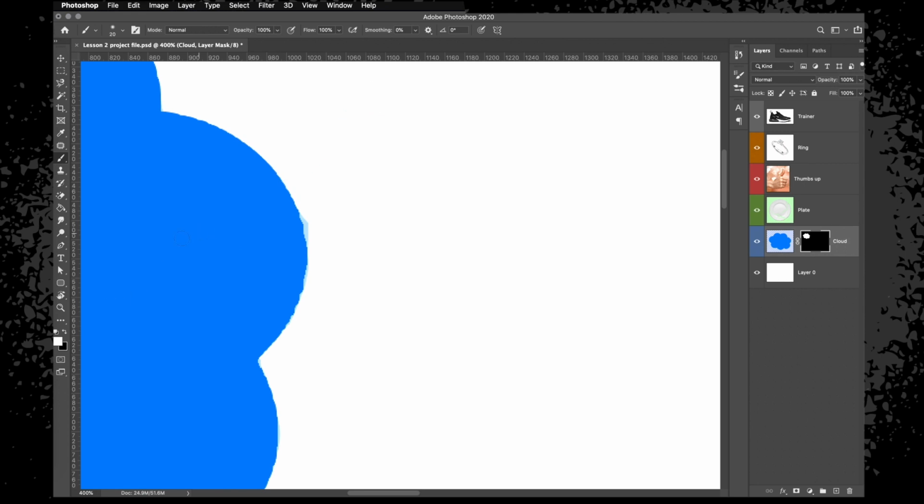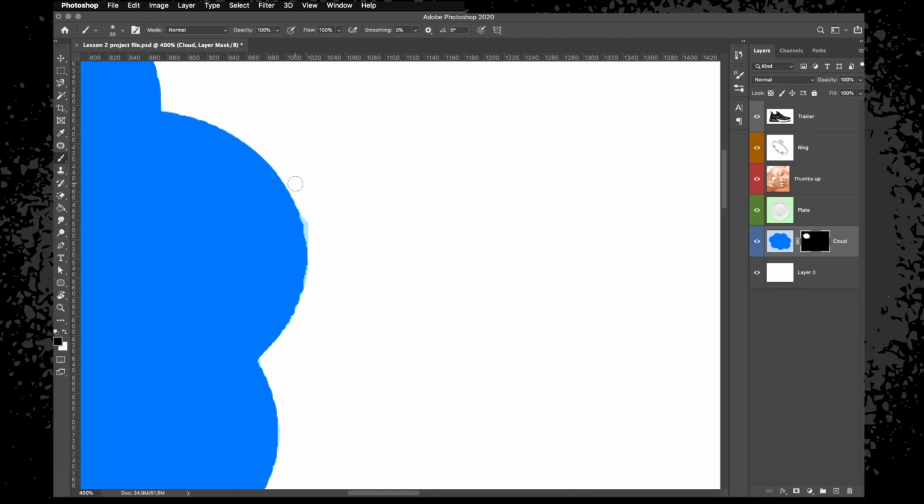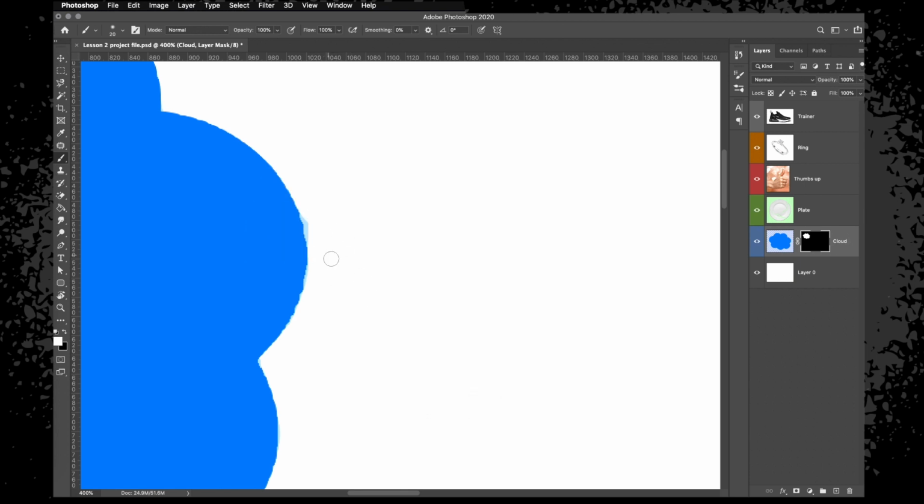In order to remove, you can just click this arrow, or you can choose the black in the swatch. But my preferred method is to click X. It saves you doing extra clicks, it's just faster, just easier. So we go black, and then we can remove some of the edges. And then to bring it back, we can click X, so the brush is white, and bring it back. I'm going to Command and Z to undo some of that. So we're back at this original state.